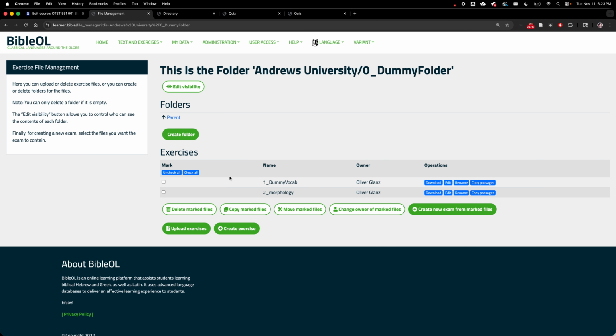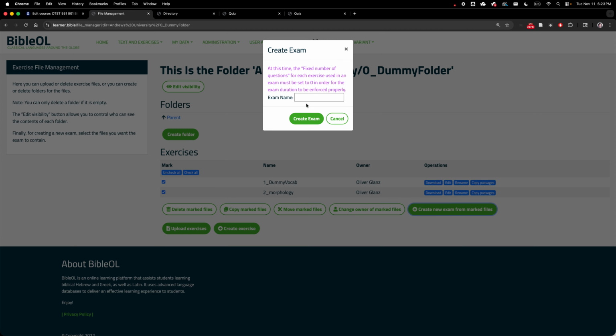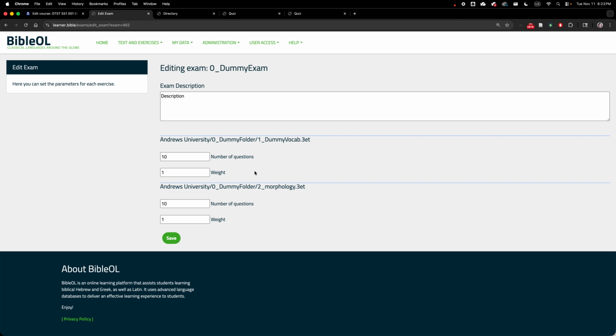And now we want to go back to our task, namely create an exam. Let's say in this exam we want to bundle these two exercises into an exam. So once we have selected these exercises, we click on create new exam from marked files and call this dummy exam 0, let's say. Create exam. Now you can determine how many slides the student needs to answer for the vocab exercise and for the morphology exercise. Let's keep it simple. Let's just do 2 slides for each.